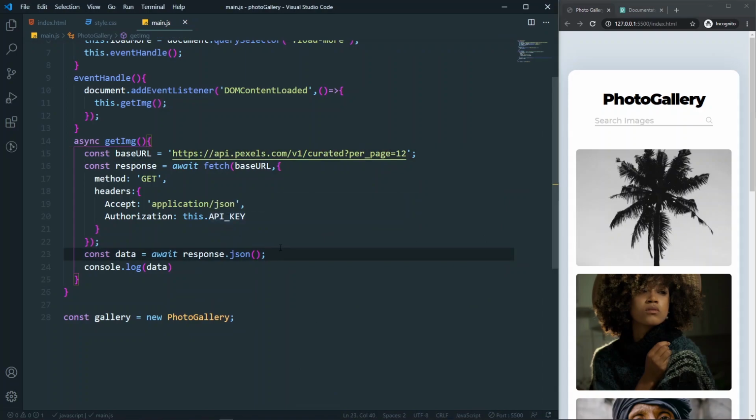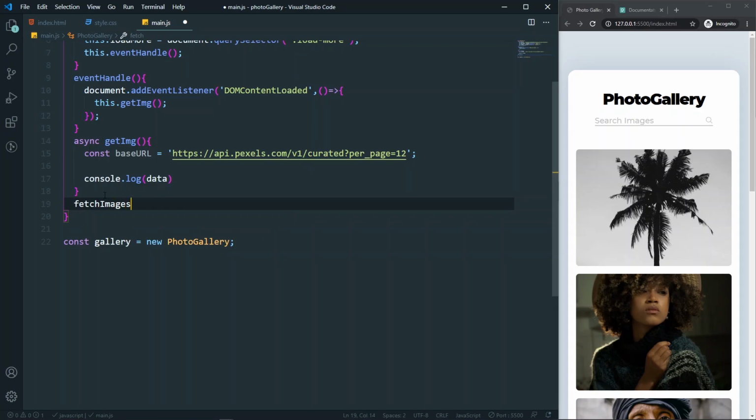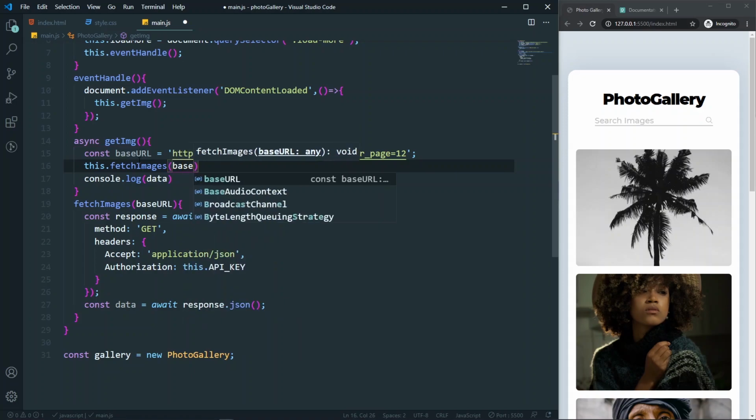Now what I want to do is make a function only for this fetch. Wherever I call this function, it will fetch. So I just cut it and paste it in a function. Let's say the function name is fetchImages, and in this function we will have these fetch things. Here I will fetch a URL, and as you can see we need a URL, so let's pass it as a parameter here, baseURL, and we will call it simply in our getImages. So this.fetchImages, and I just pass the variable, which is the baseURL.